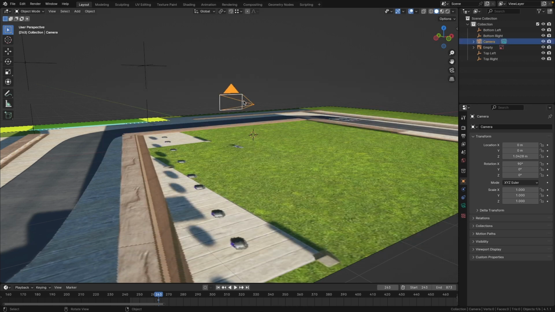With the camera selected, I'll hover my mouse over the location values in the Properties panel and hit I to turn on keyframing. Down here in the timeline, I'm also going to turn on auto keying, so Blender will automatically add keyframes for me.